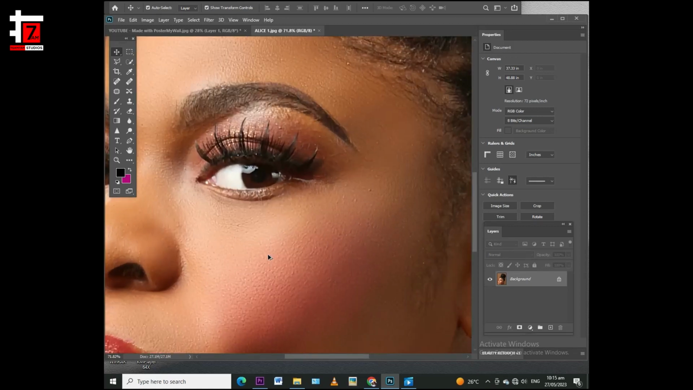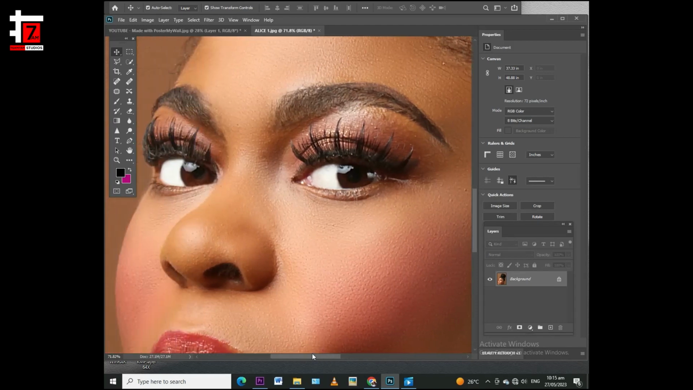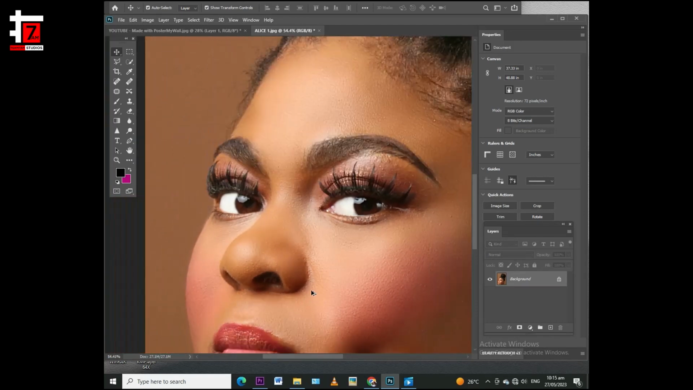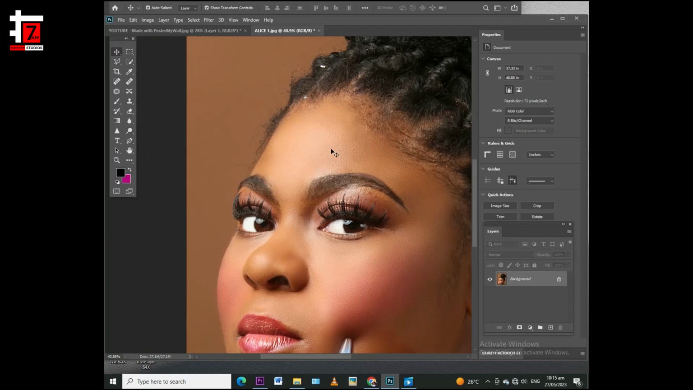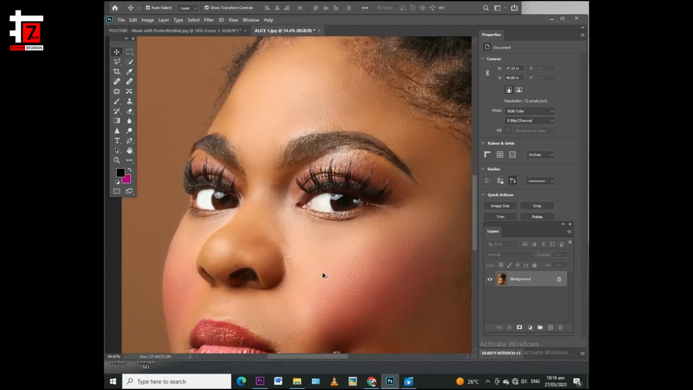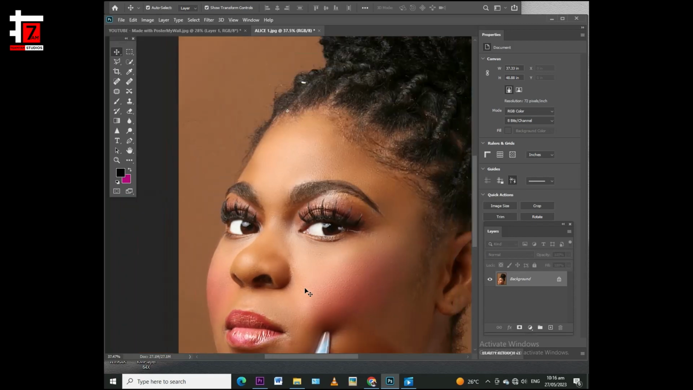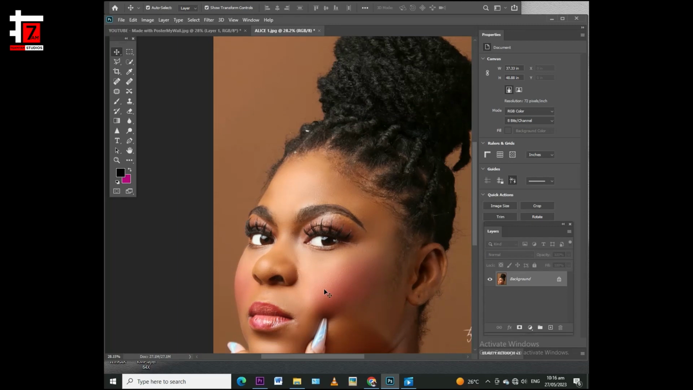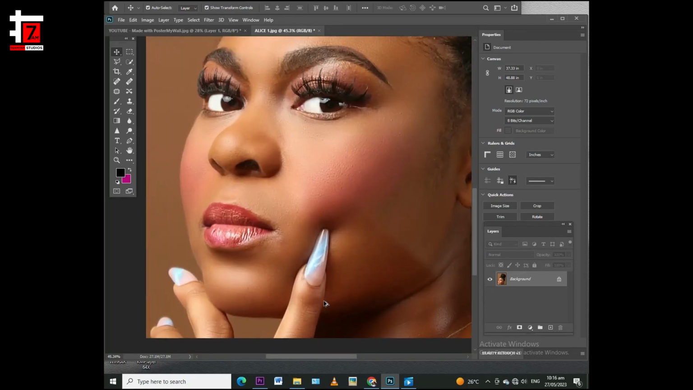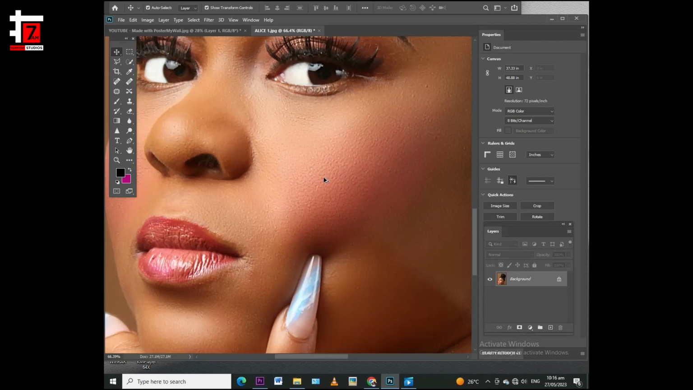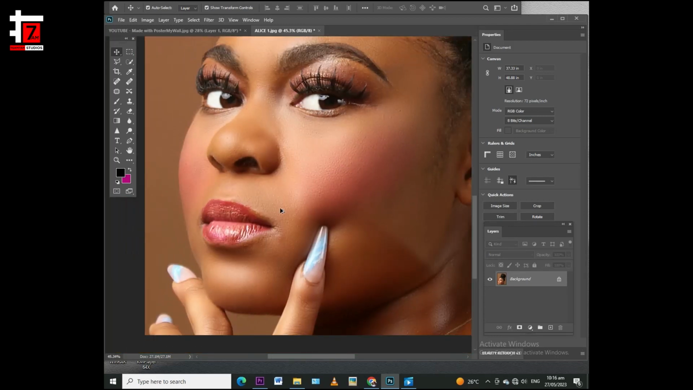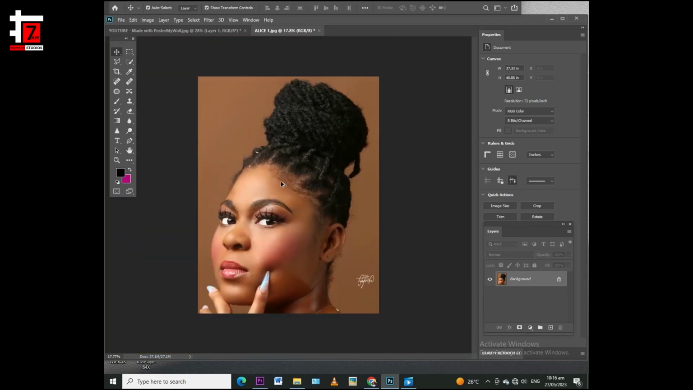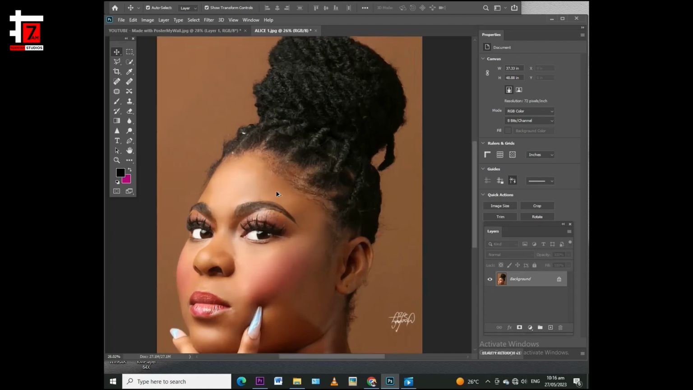If you edit a picture and the skin details and texture are missing, the picture won't look natural. This skin details and texture makes the picture look natural and real. The picture I'm using has my model, your friend Alice.